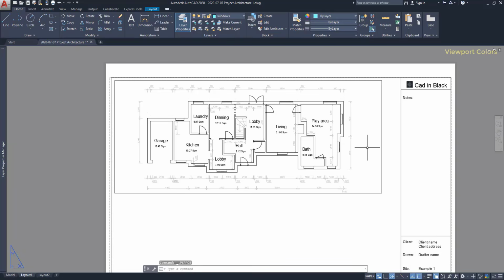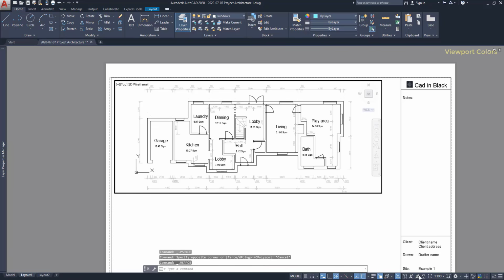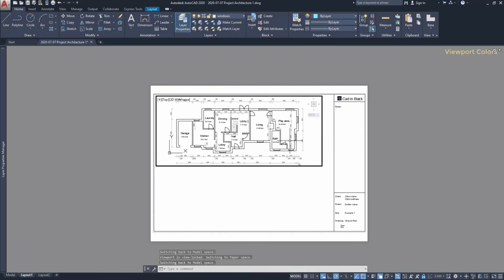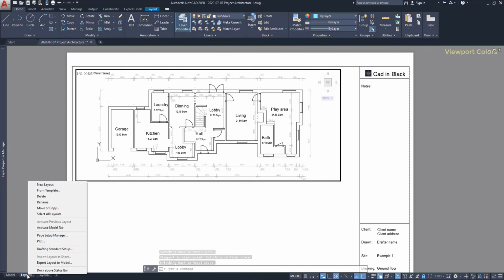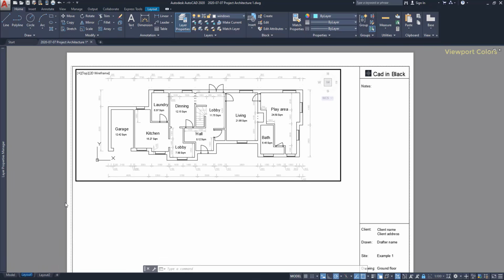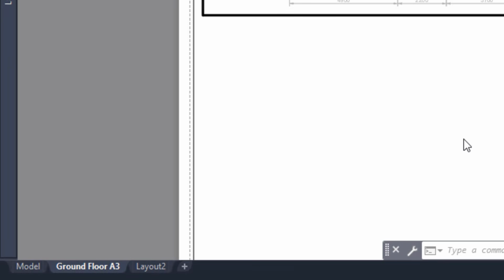Now, to finish this tutorial, let me give you a couple of tips. Lock the current viewport with this icon to keep the current scale, so I can zoom and move without any issues. It may look like I am in the paper space, but you can see that it says Model here at the status bar and the controls at the top of the viewport. Then I can rename the layout tabs to make them easier to recognize. For example, this one I can name as Ground Floor A3.